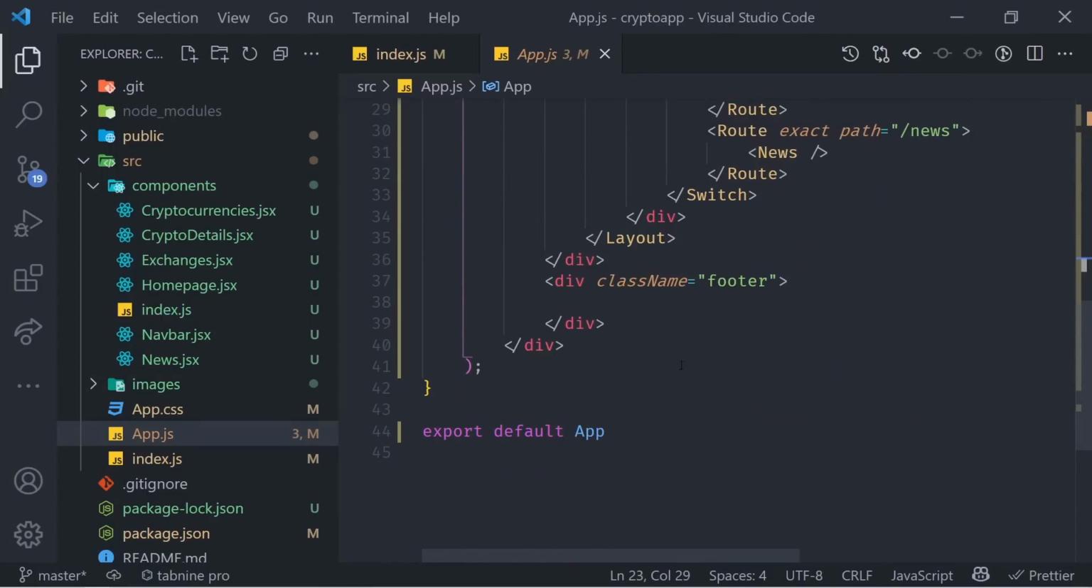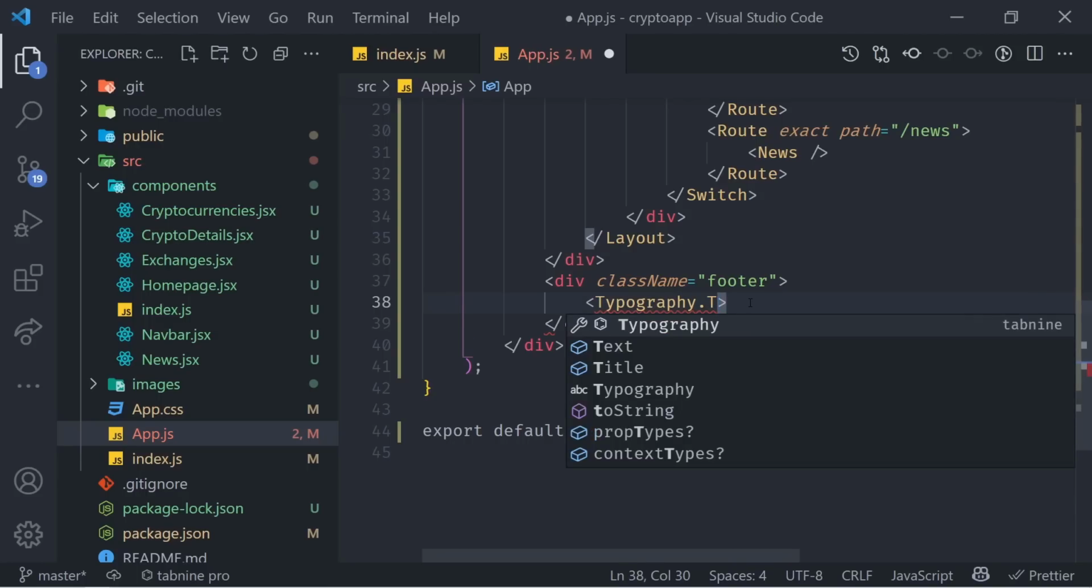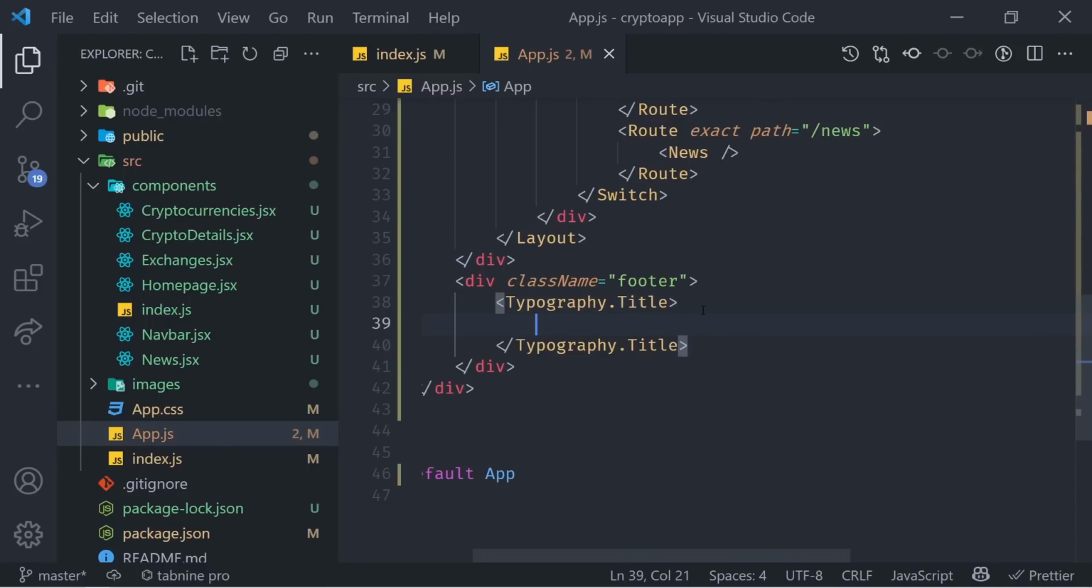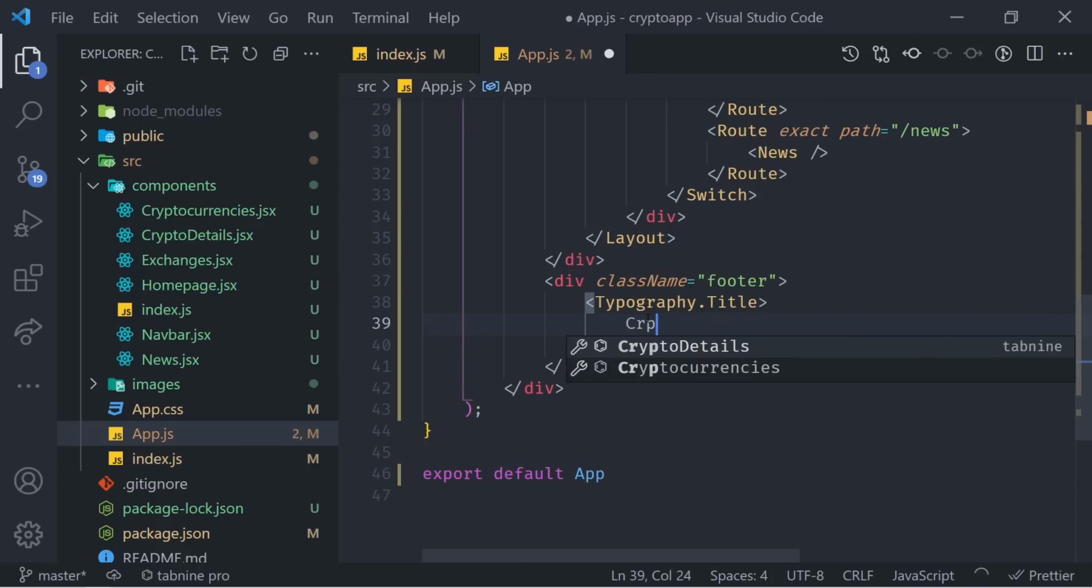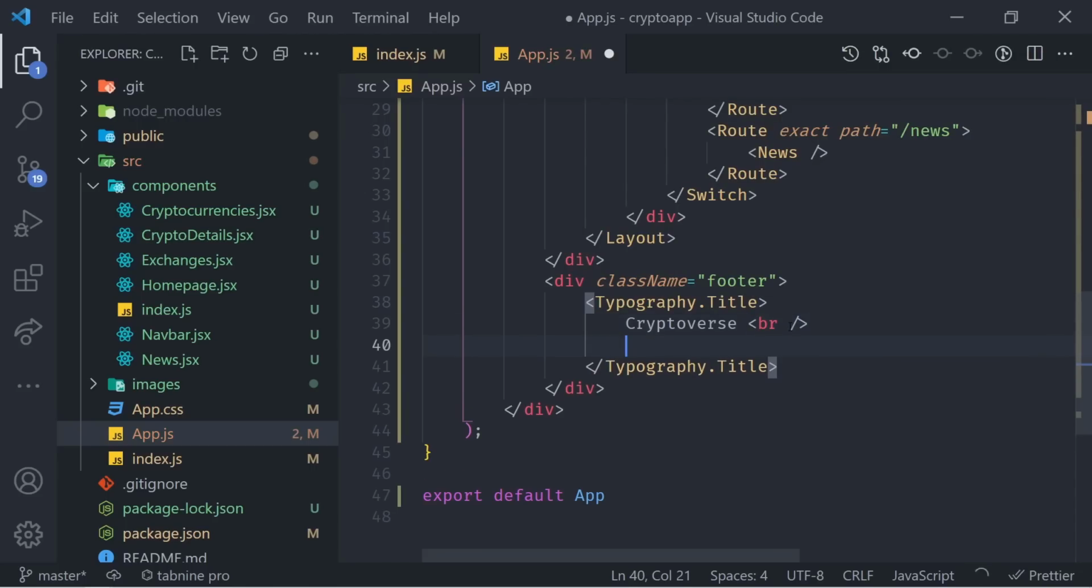So the last part we have to do here is the footer. Inside of our footer, let's add a Typography, more specifically a Typography.Title. It's not going to be a self-closing component. Inside of there, you can type Cryptoverse, or feel free to call it however you want. Then we're going to add a break tag. And finally below, we can say all rights reserved.